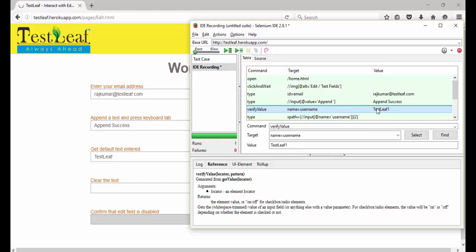But I think you all know this. When I'm expecting testleaf1, the value is going to be testleaf. The value is not going to match. In this case, you're going to get an error. But the question of interest is, will verify allow you to continue or stop your execution? You're right. It will allow you to continue. Let's go and run this.